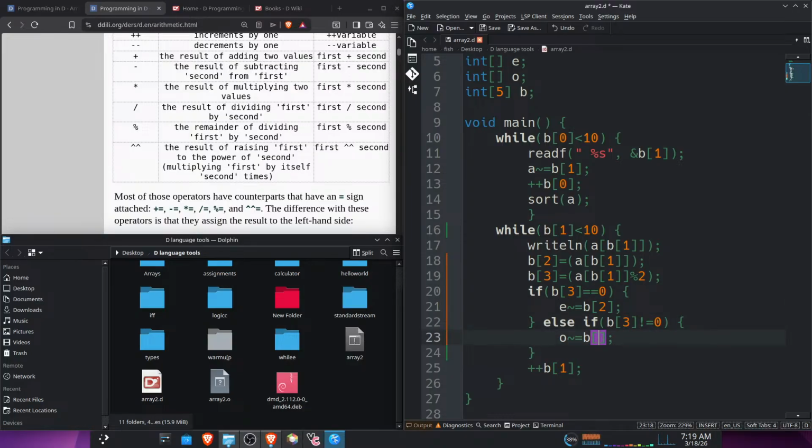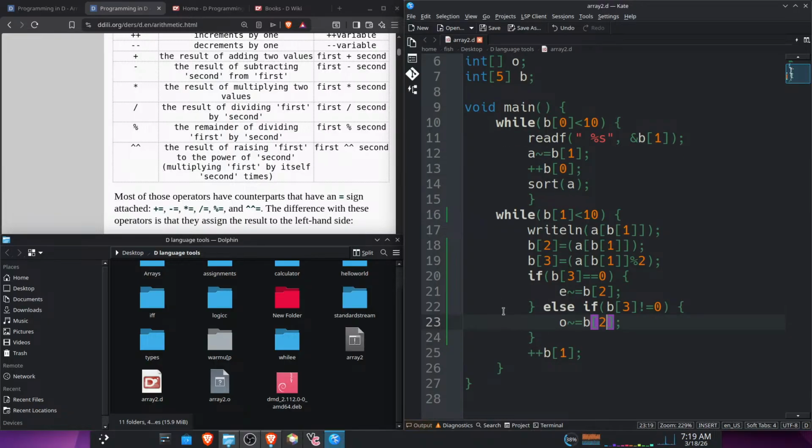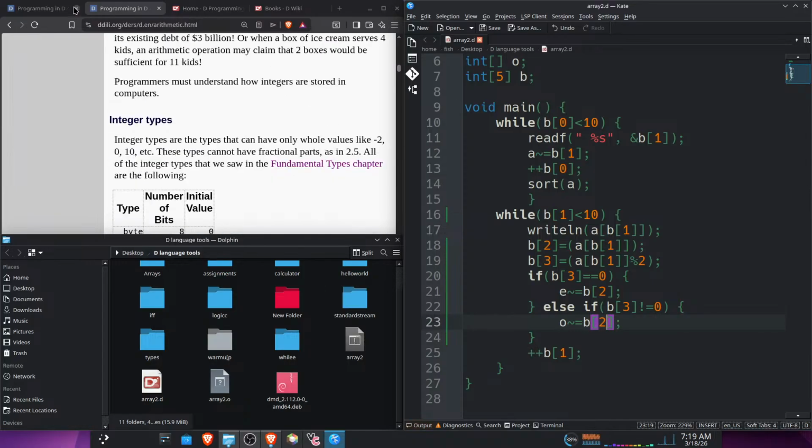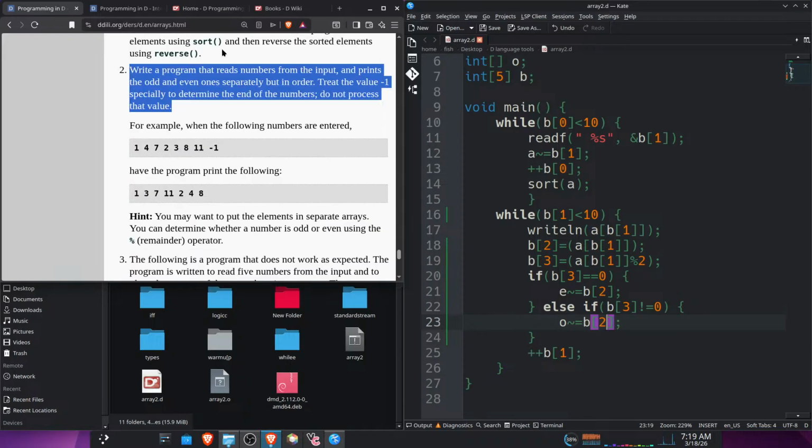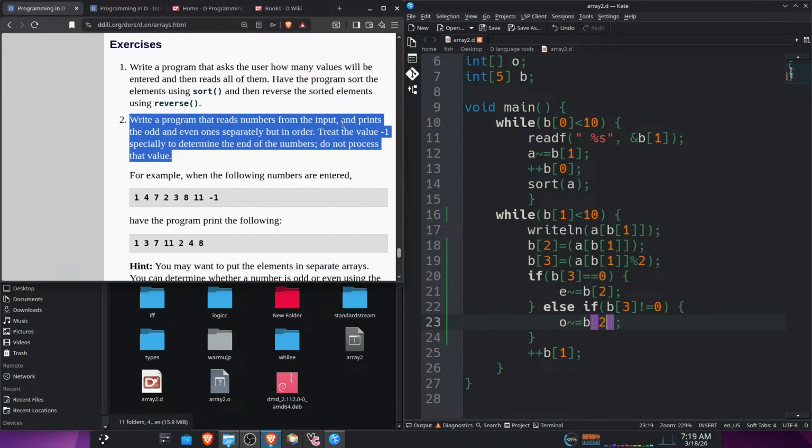And now we have even better code, which is the goal. You always want to have the least amount of lines. We're doing pretty good now. Let's go ahead and scroll down on this page to this section here. So write a program that reads the numbers from input and prints the odd and even ones separately, but in order. Treat the value -1 specifically to determine the end of the numbers. Do not process that value. For example, when the following numbers are entered.